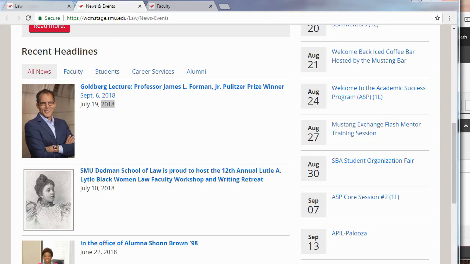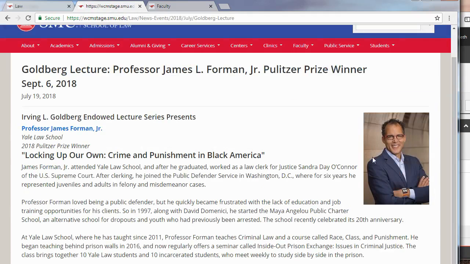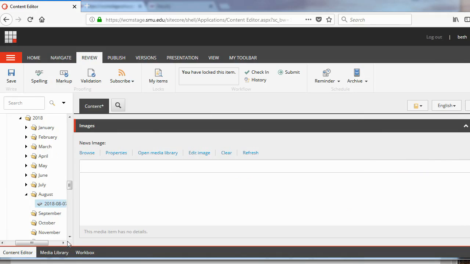For the news image, it will appear on the right-hand side of the page. It should ideally be below 400 pixels wide. A portrait image may work better than a landscape image, but you do not have any specific requirements.